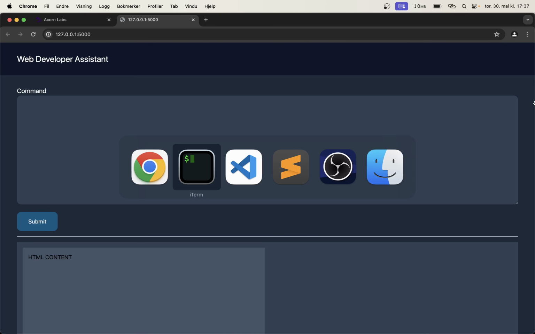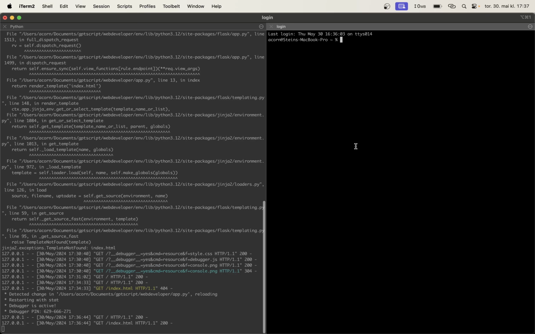So let's jump to the terminal and split this window into two. Then I'd like to go into cd documents and find my folder, GPTScript and web developer. The first thing we need to do is to install the GPTScript CLI. On Mac you can use brew, so brew install gptscript-ai/tap/gptscript. I have already installed it, so I don't need to do that.